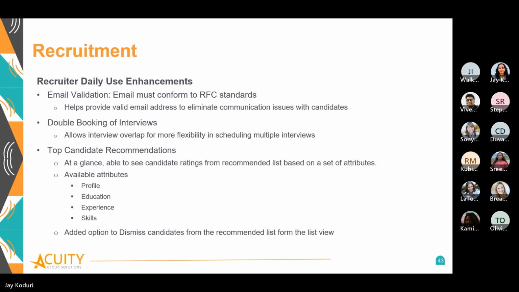So we also have some recruiter daily use enhancements, email verifications. Emails must now conform when someone is applying to RFC standards. So that helps provide a valid email address.